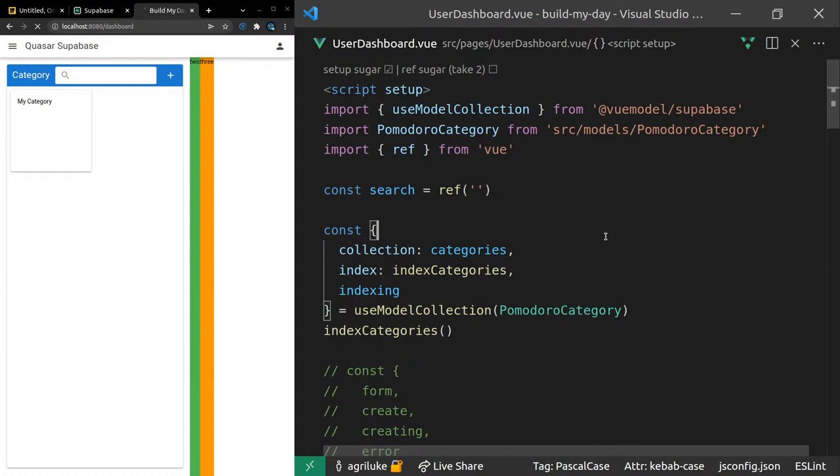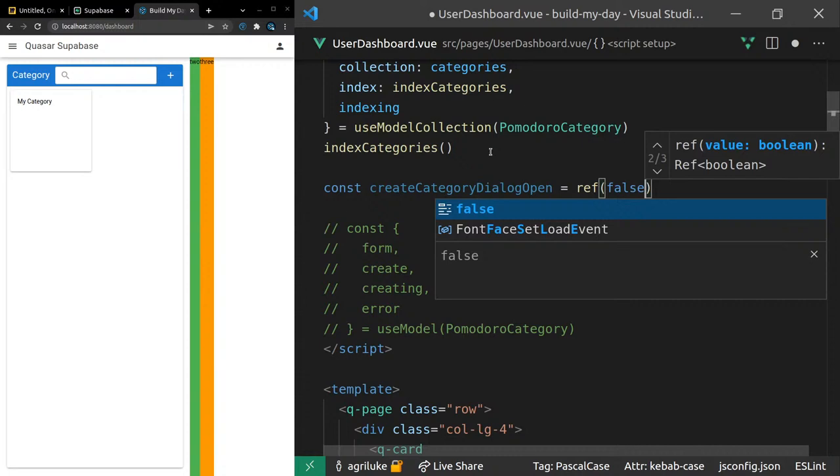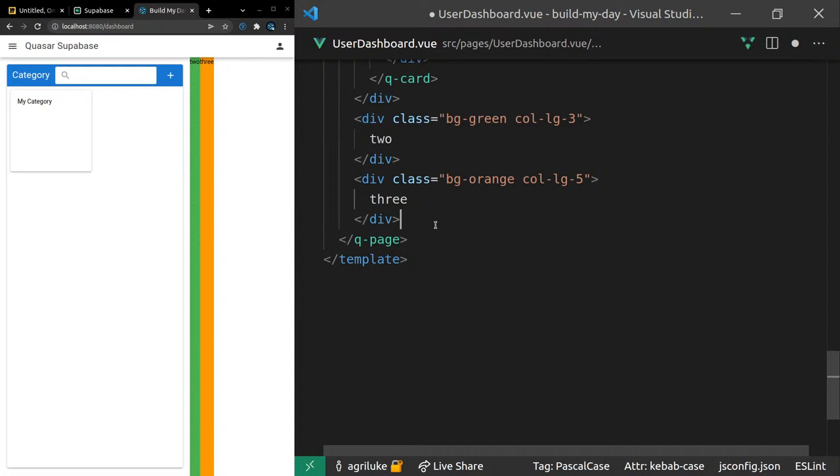This is going to open a dialog. So we'll come in here and we'll say const create category dialog, maybe open to make it super descriptive. And we'll set that equal to false by default. And then I can come down here and at the bottom of the page, we'll have that dialog. So we'll say q-dialog.